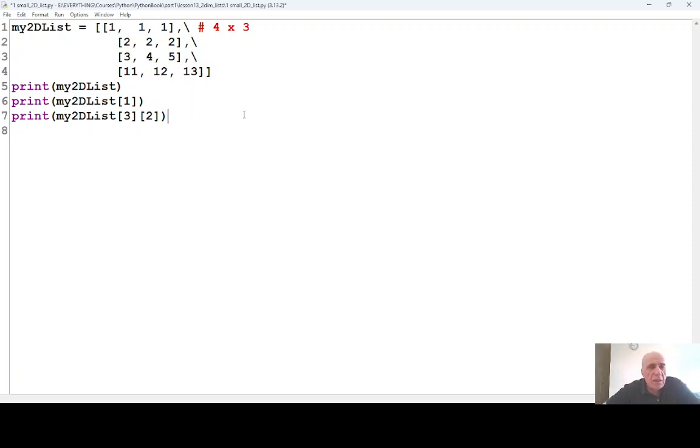What I'm trying to demonstrate here is I can use the name of the 2D list without any square brackets. Quite interesting. Line 5. If you use it like this, you mean the whole thing, the whole 2D list. And I can print it, by the way. If I'm providing just one pair of square brackets, I mean one row. So in line 6, what I mean is this.